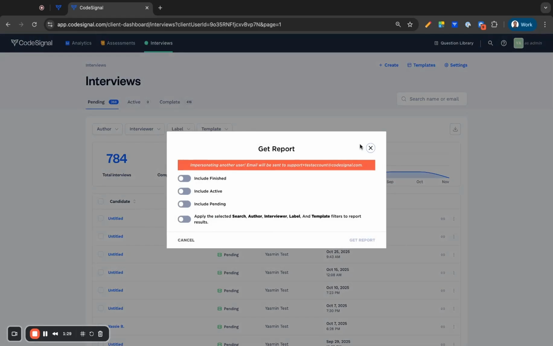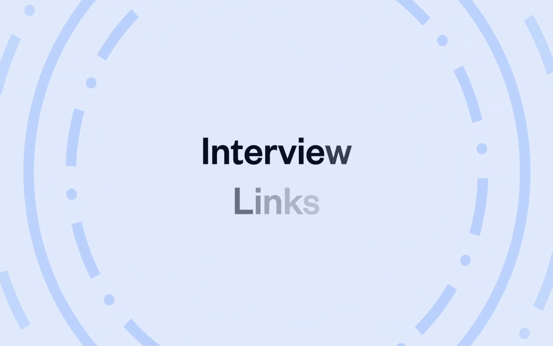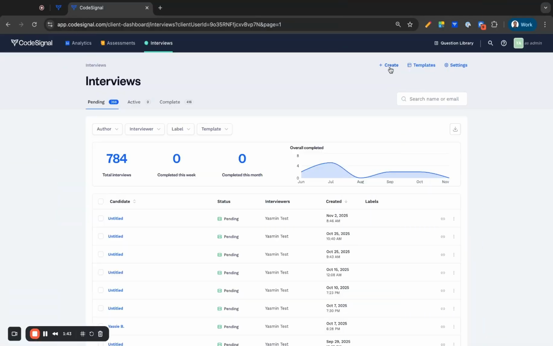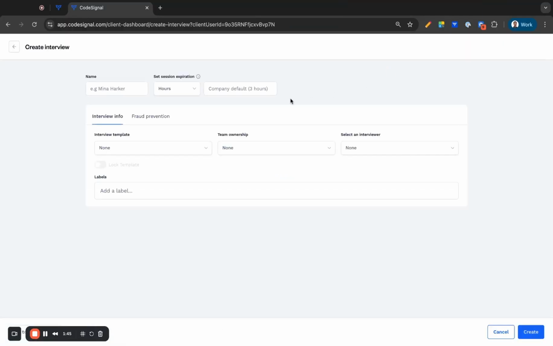When you're ready to create an interview link, all you'll need to do is hit the Create button in the upper right-hand corner. Here, you'll be able to add the candidate's first and last name. You'll be able to set a session expiration, essentially just ensuring that the interview session finishes at an appropriate time. Our default is 3 hours, but your default may be longer, usually about 24 hours.